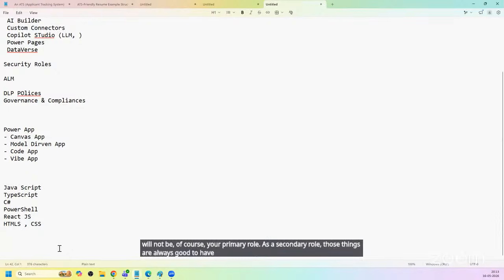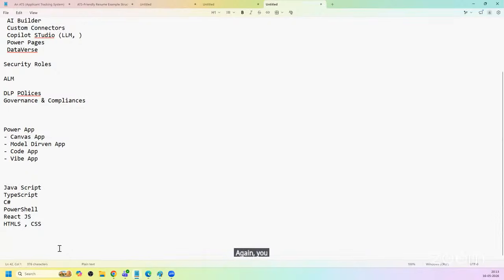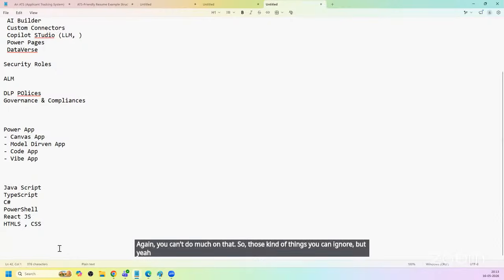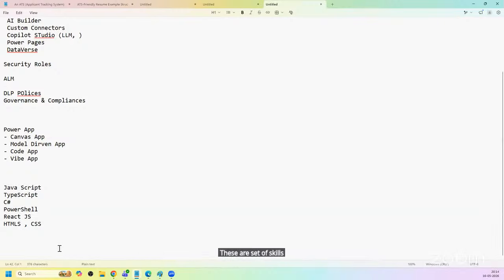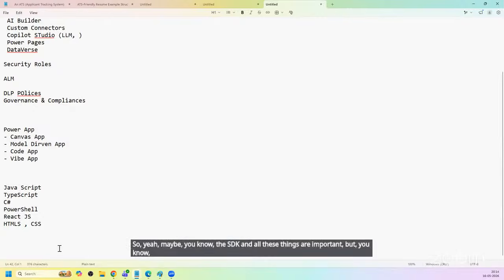So at least you need to know basics. Again, you can't do much on that. So those kind of things you can ignore, but yes, you can tell them, look, this is my primary skill. These are my set of skills. Maybe SDK and all these things are important, but you'll not find a lot of iterations.